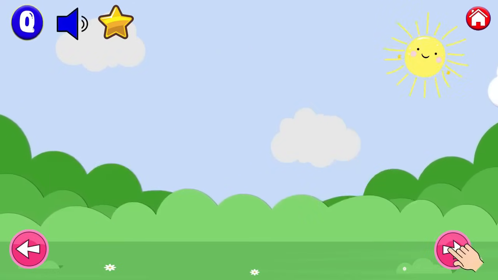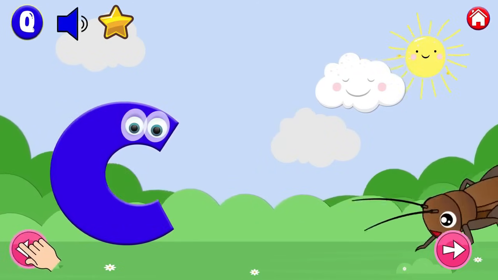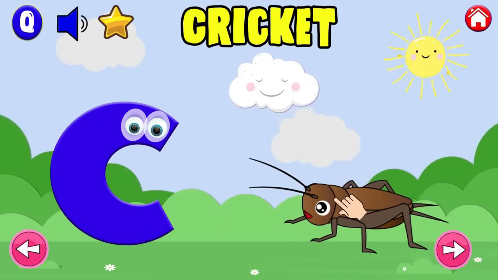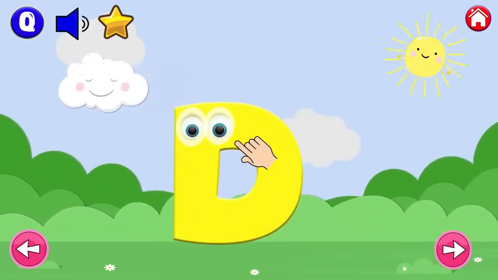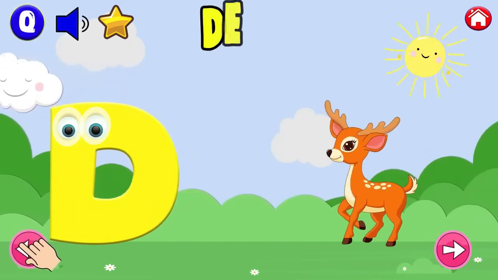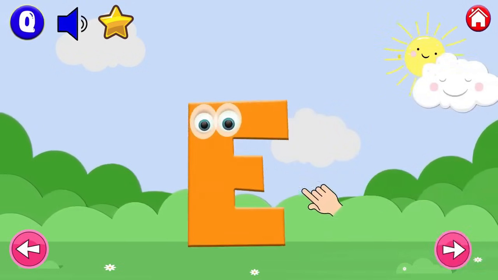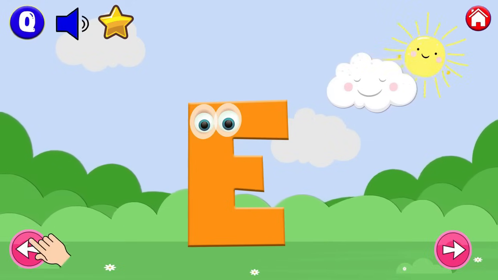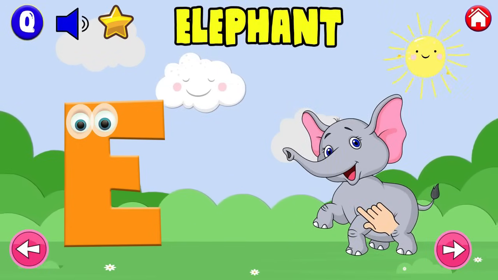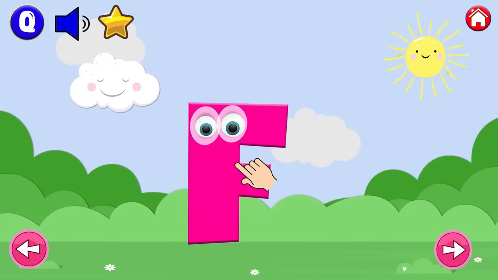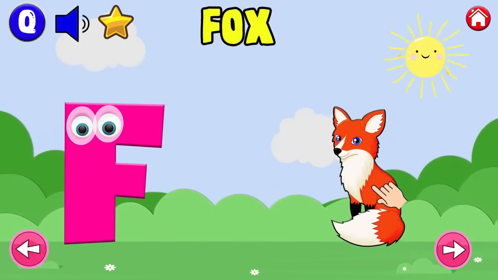B for beer. C. C for cricket. D. D for deer. E. E for elephant. F. F for fox.